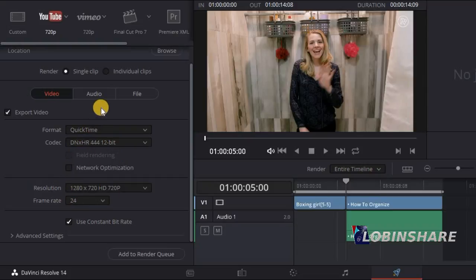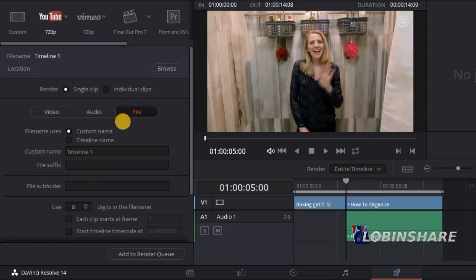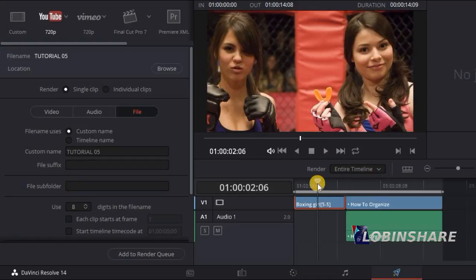Let's go to this audio tab, and you can select a codec, data rate, bit depth, and many other things. I don't usually change anything here. You go to File, and you can name the project. This project could be called tutorial file, as this is the video we created in our 5th tutorial. You can create a subfolder, and this video was created using 2 clips. This one, remember, was a picture, and this other clip was a video.